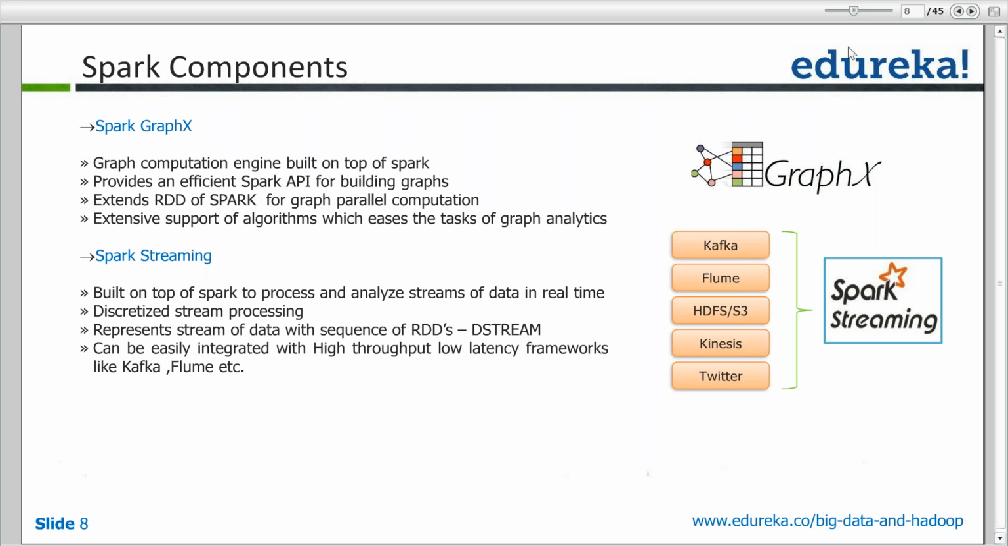Then Spark Streaming. It is built on top of Spark to process and analyze streams of data in real time. It represents a stream of data as a sequence of RDDs. It can be easily integrated with high throughput, low latency frameworks. You can integrate Spark Streaming with Kafka, Flume, S3, HDFS, Kinesis, and Twitter. These are a few examples. You can integrate with other tools also.